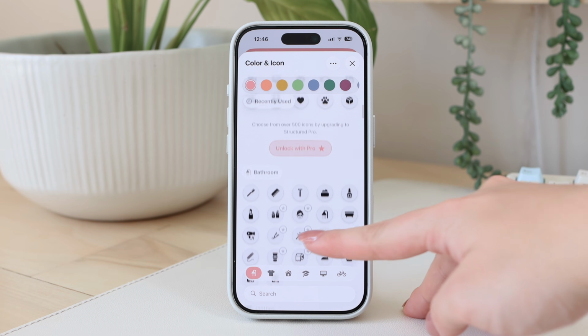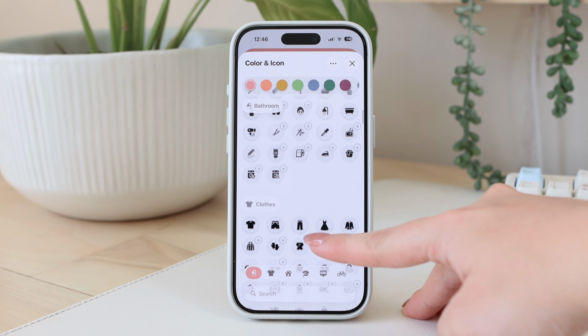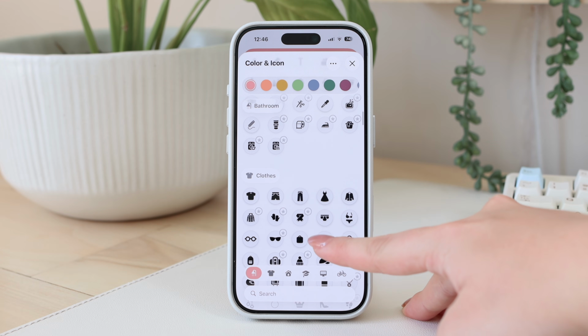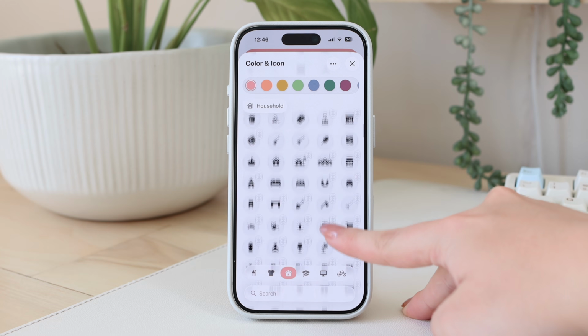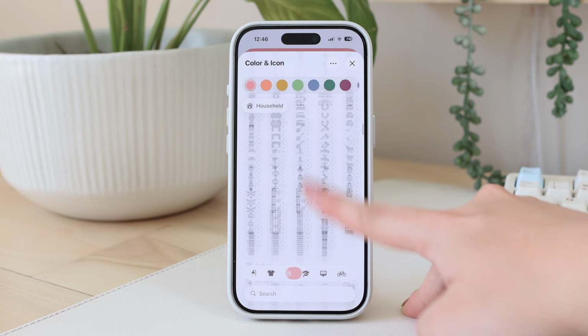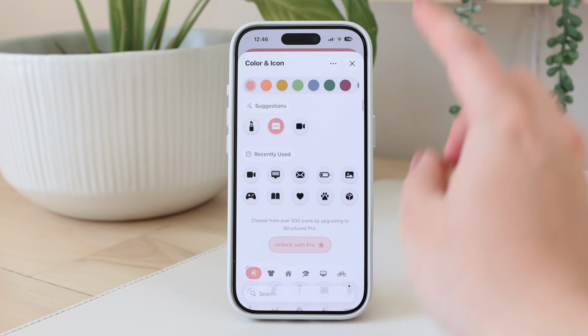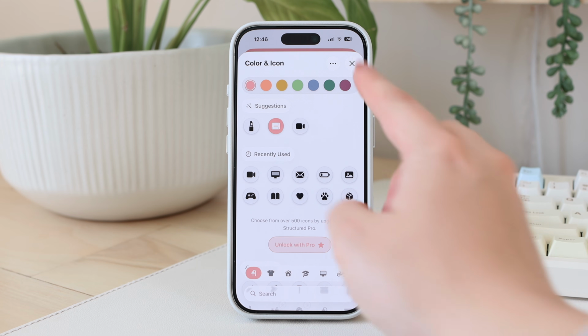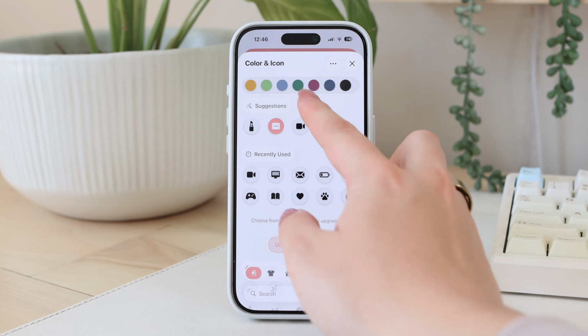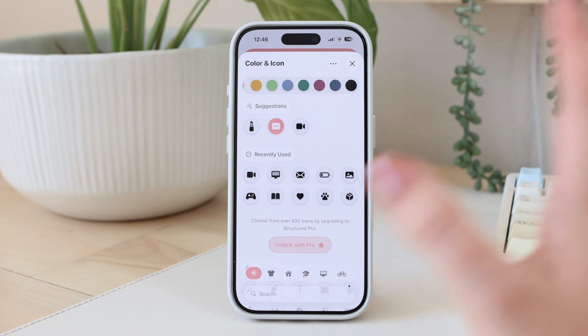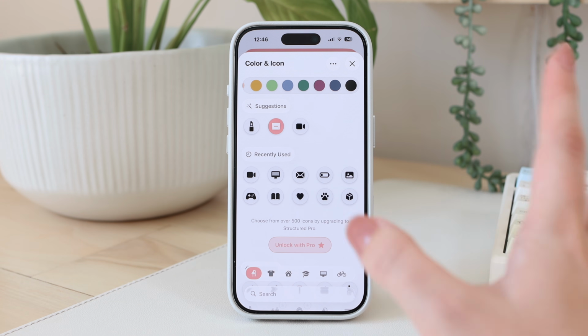But here you can see all the icons that you can use. Some of them are for the pro version if they have the little star icon. If it doesn't have the star icon, then it is free and you can just use it. And then here you can set the color for your task as well here at the top. So it gives you some options here, but it is pretty limited with what you can set for a color.